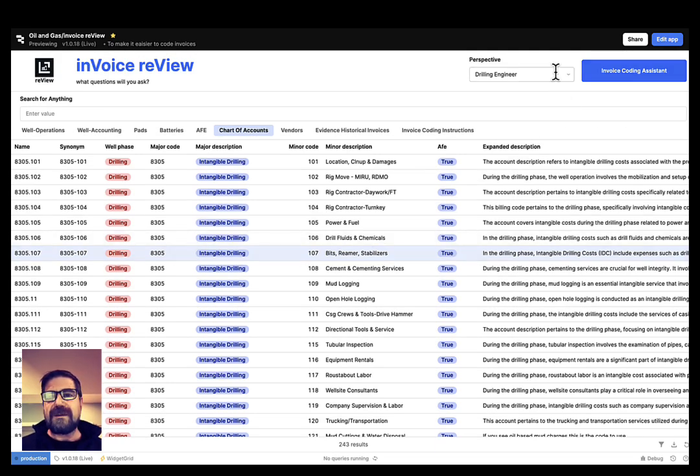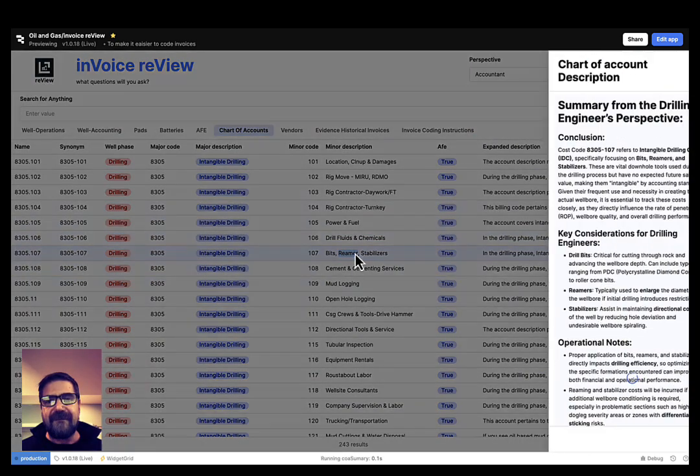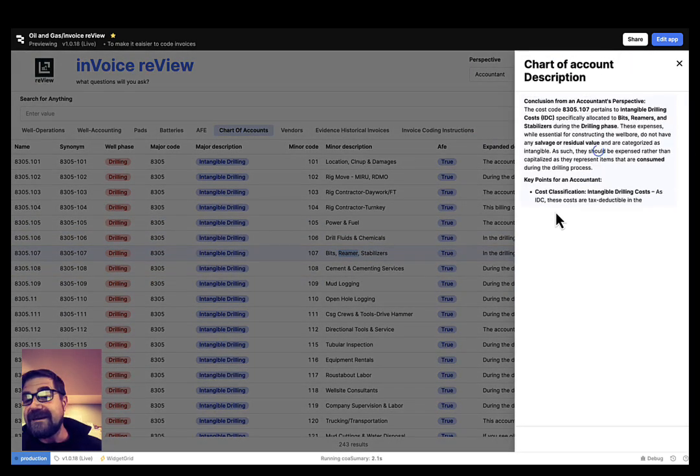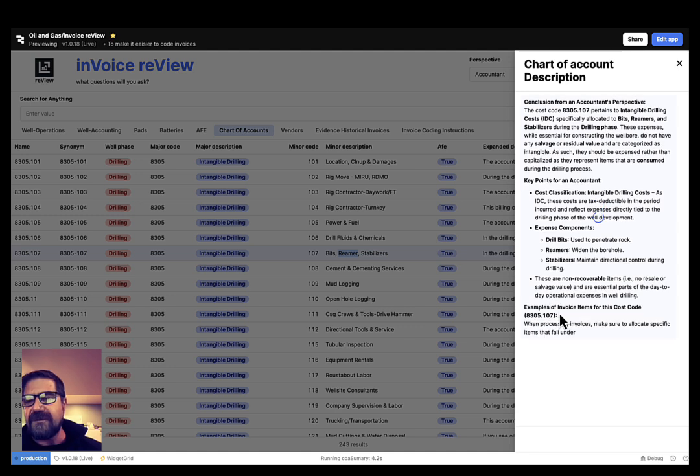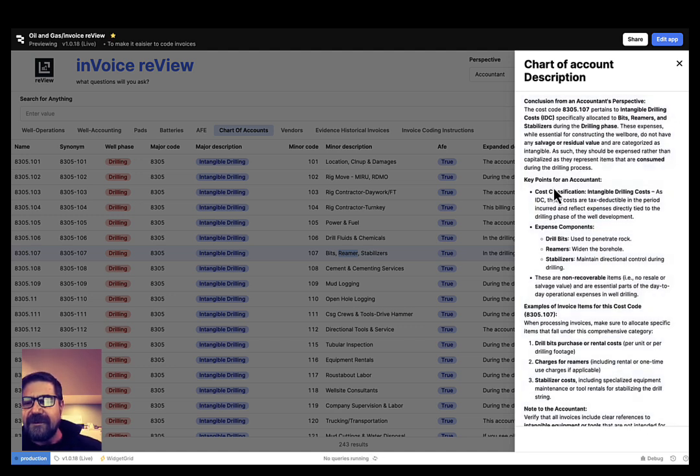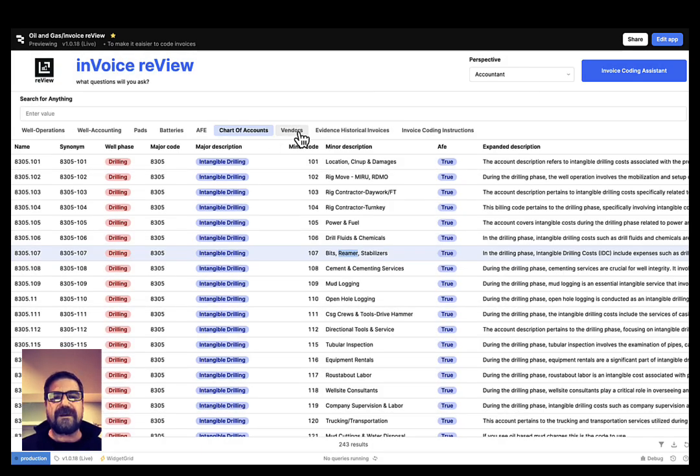Again, we could change it maybe from a different perspective. An accountant might have a more detailed perspective. So if we double click on accounting, we're going to get a slightly different perspective for this well. And you can pick which one you want to look at. So the accountant one's a little bit simpler. It talks a little bit more about the types of costs that go on it as opposed to the types of tools. So there's different ways of looking at this.